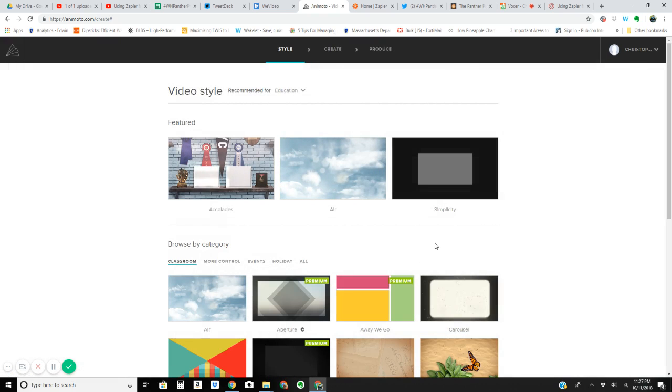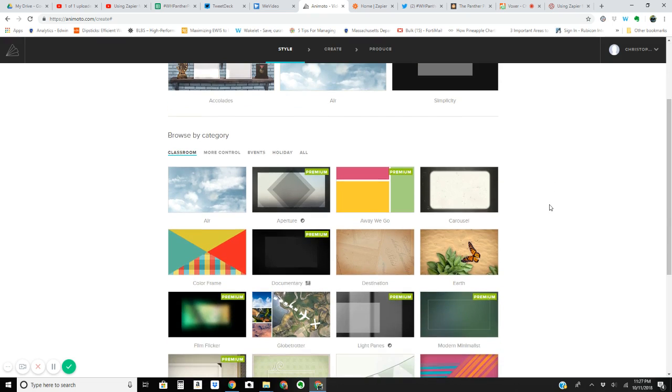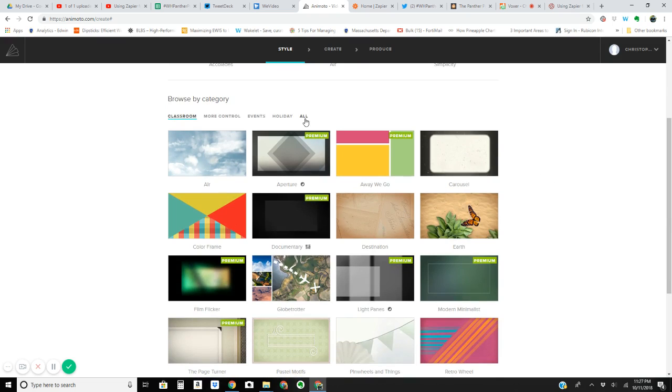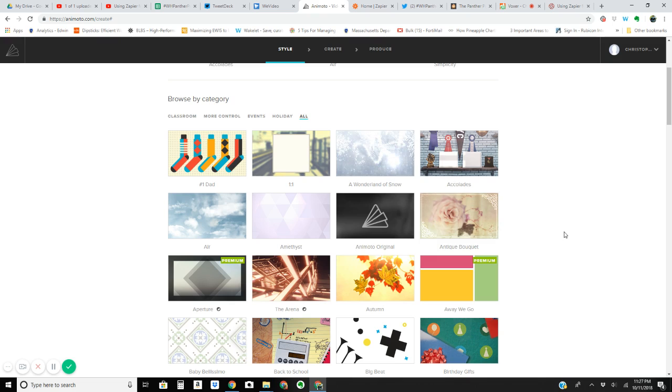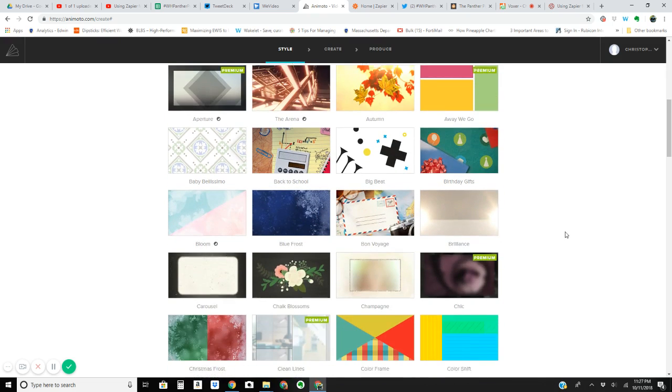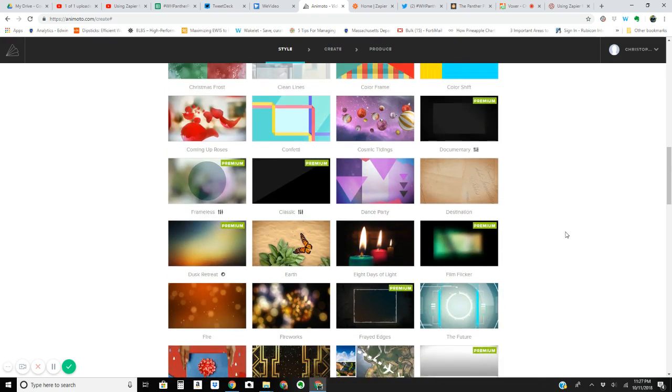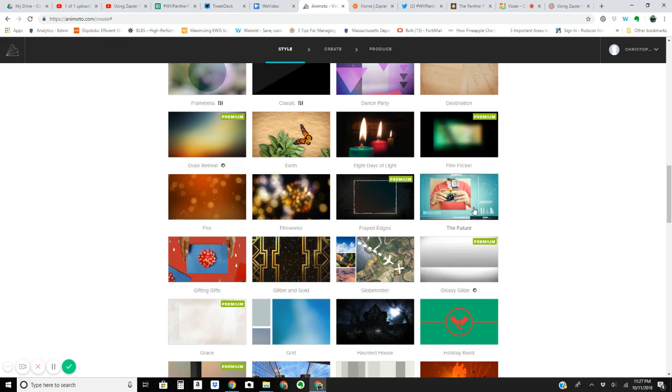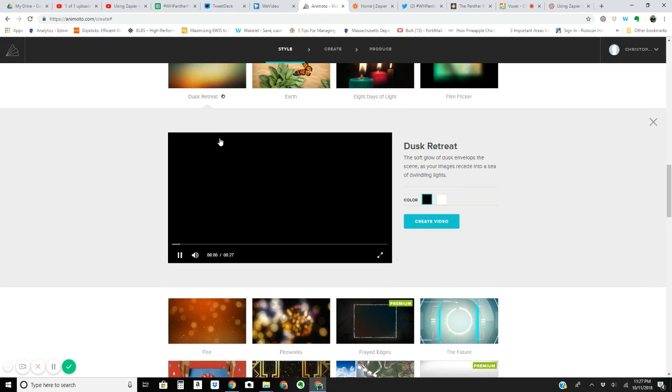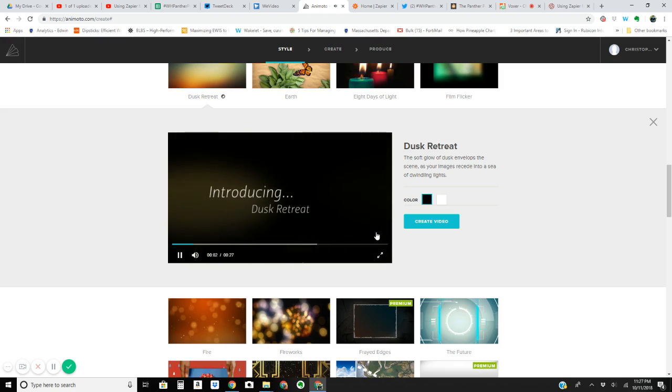Once you hit Create, it's going to give you all kinds of choices, and it's going to start with recommended for education. I leave that there, but then browse by categories is where I really get to have some fun. I hit all because I have a few I like for sports, because then you can put some good music with it. I'll go down, and I've used future, I've used fire. If you hover your mouse over, it'll show you the different pictures you get. One I didn't realize would be pretty cool was Dusk Retreat, because as you can see, if you click it, it gives an even better shot. It plays the music for you while it's doing it.